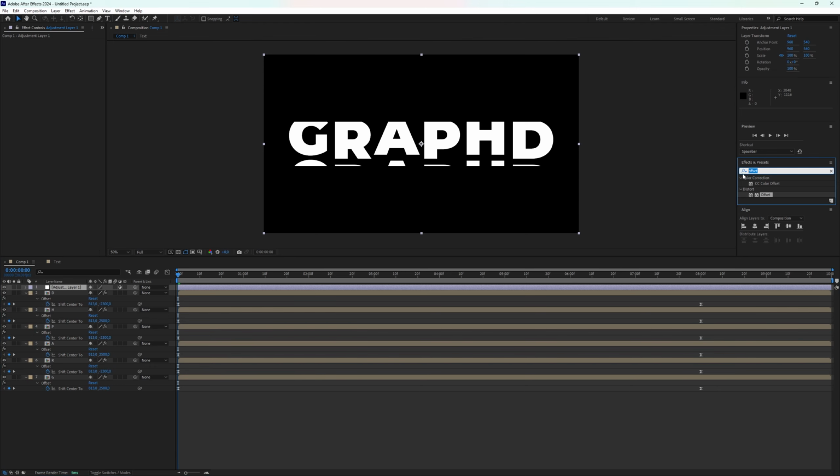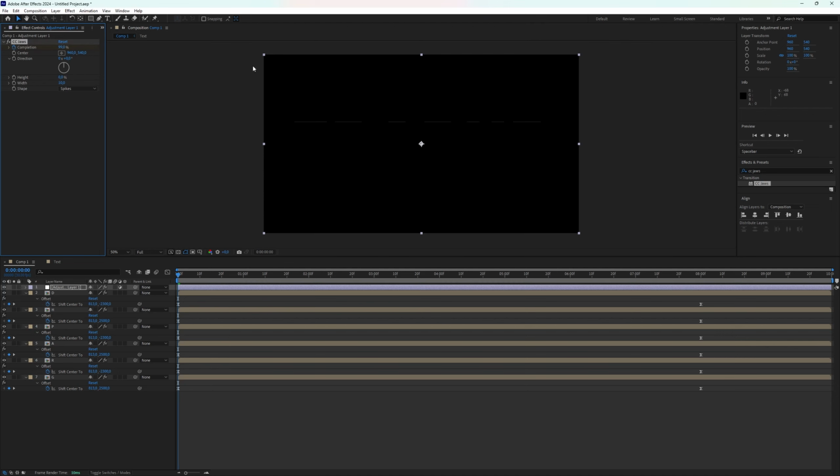and for this one I'm going to search for the CC Jaws. And then I'm going to apply the CC Jaws to my layer. And then here you just have to make sure that you're in the beginning of your timeline and set the height to 0. And also set the completion, make a keyframe and set the completion to 100%.